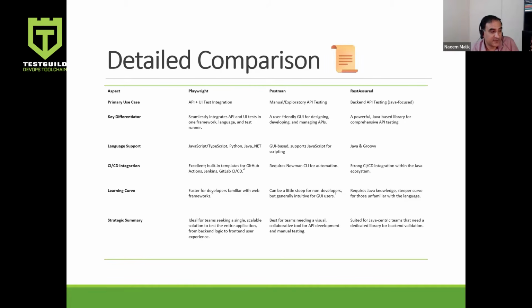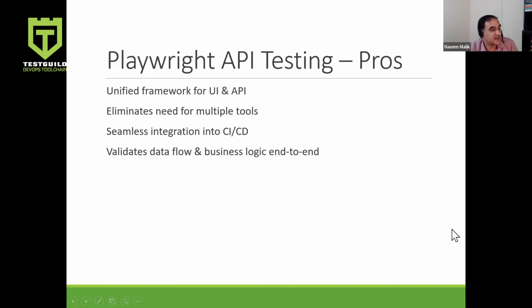In case of Postman, you should use it if you have a team that needs mostly a visual collaboration tool for API development. It is not for very hardcore coders. And again, Rest Assured has its own world, it's a Java-centric thing, and it is again for developers. So this was the crux of this slide, and then there are a bunch of pros.